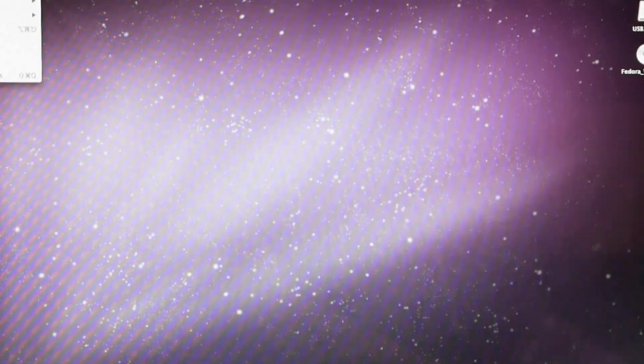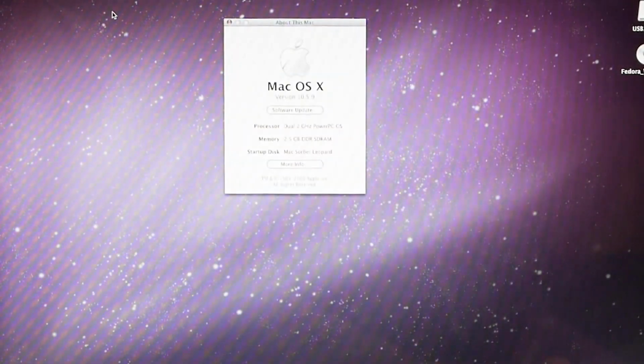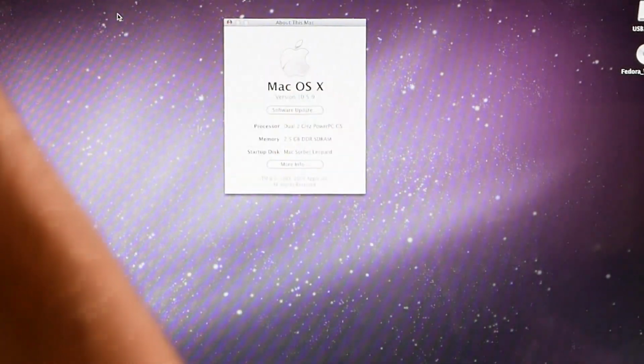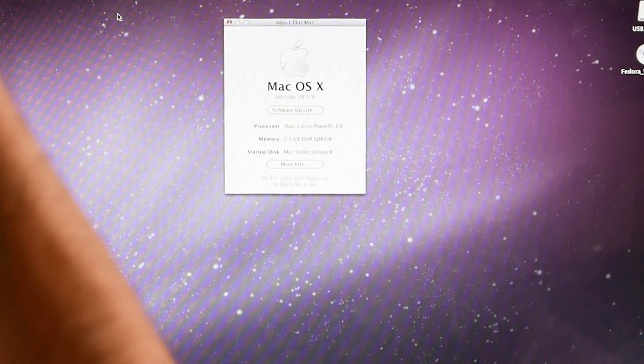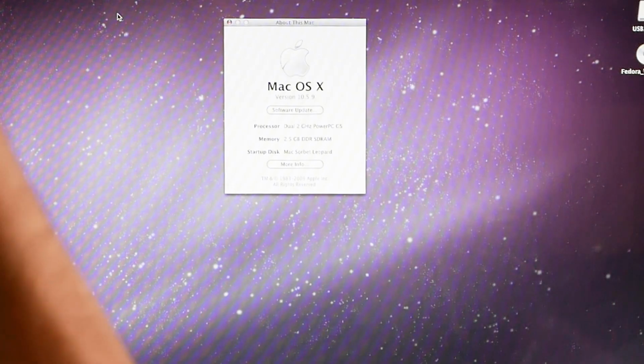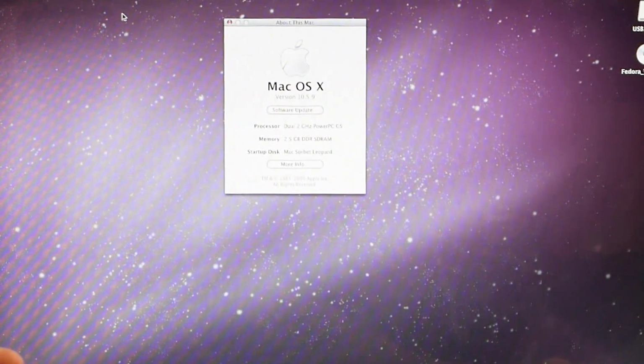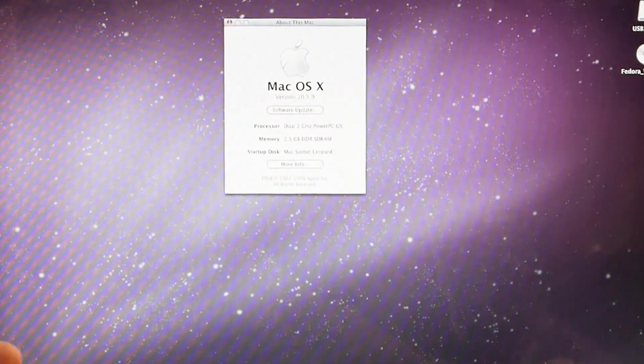Now let's look at the Apple about this Mac. It says Mac OS X version 10.5.9. Mac Sorbet Leopard. Let's see what else is new, shall we?